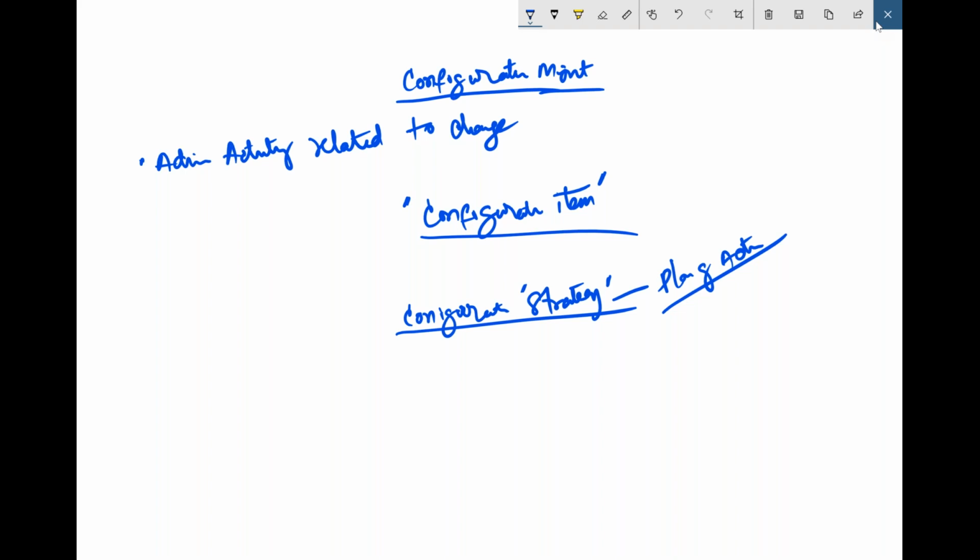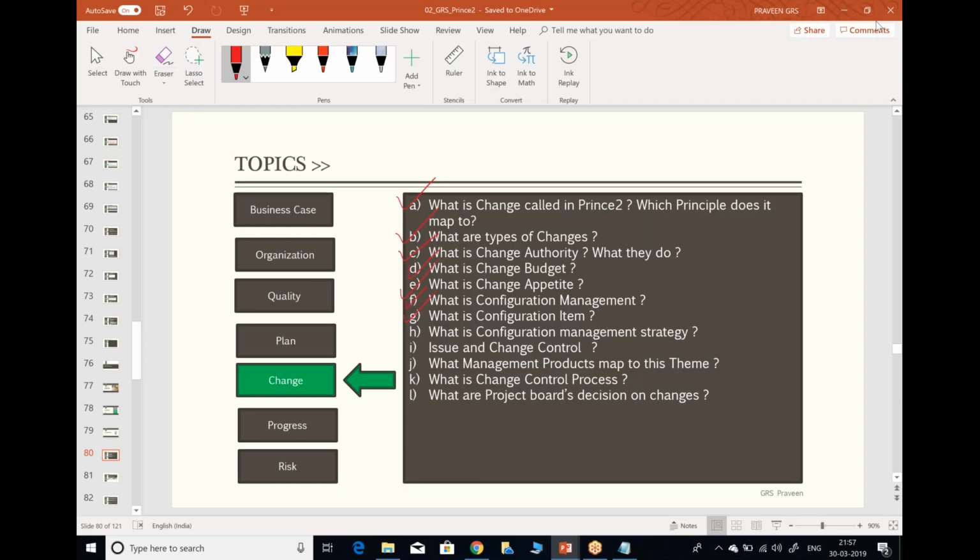So configuration strategy is nothing but a document which will convey how you are going to manage changes, right? How you are going to manage or address changes is present in the configuration management strategy. Okay, so again, the configuration management strategy template is something which I have already shared with you. Out of those 26 management products, configuration management strategy is also present.